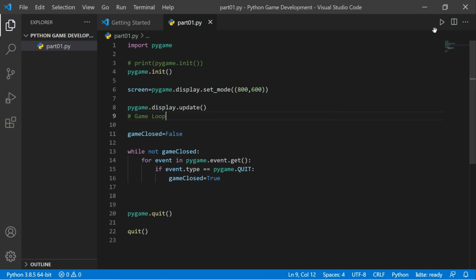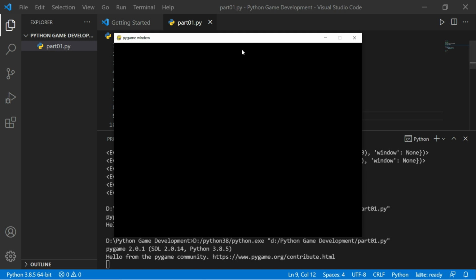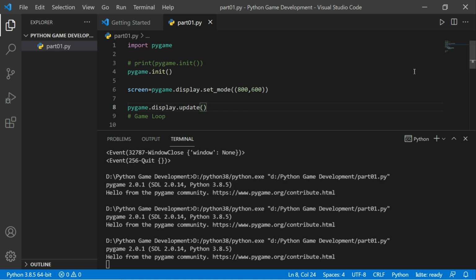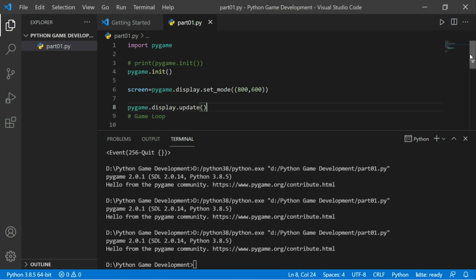So save it and run the Python code in the terminal. Now you can see here, if I click here, it will be gone. Again save and run the code. Yeah, it works fine. Now you can see the Pygame window, but we can set some caption here. So let's close it right now and set one caption here.